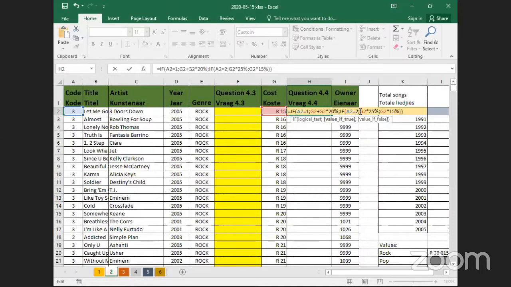So both of them are correct, but don't leave your answer with just the increased price. Okay, so we want the new price. We want to have the 1755. So if you've left it and you would have only gotten the normal price, you would have gotten marks for everything except for these G2 plus G2 times 20%. Okay, so you must read your question.